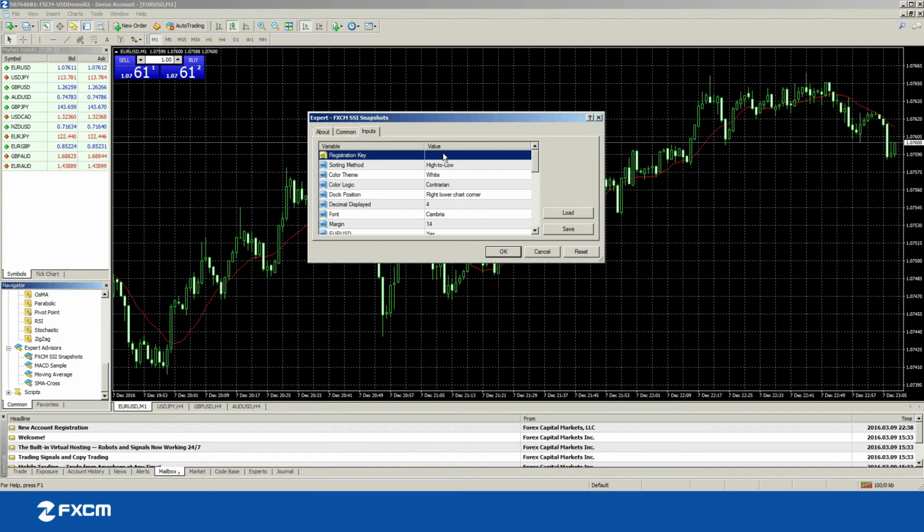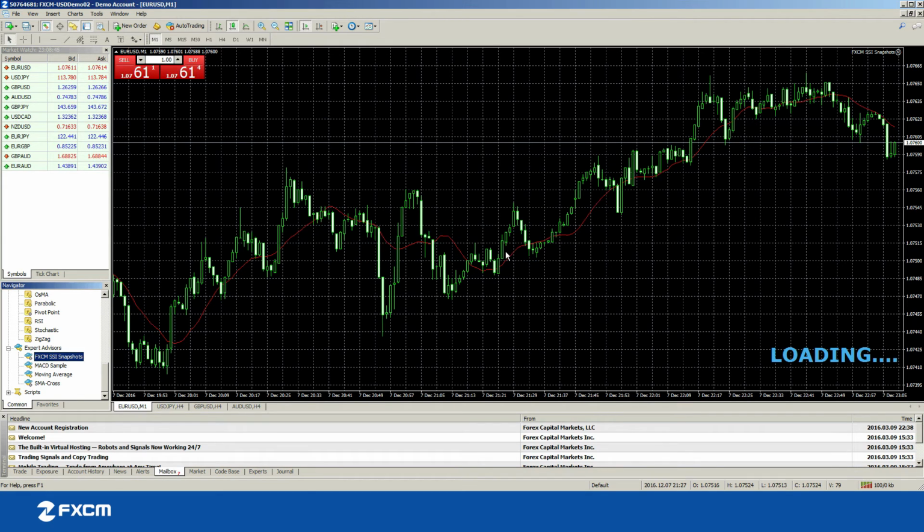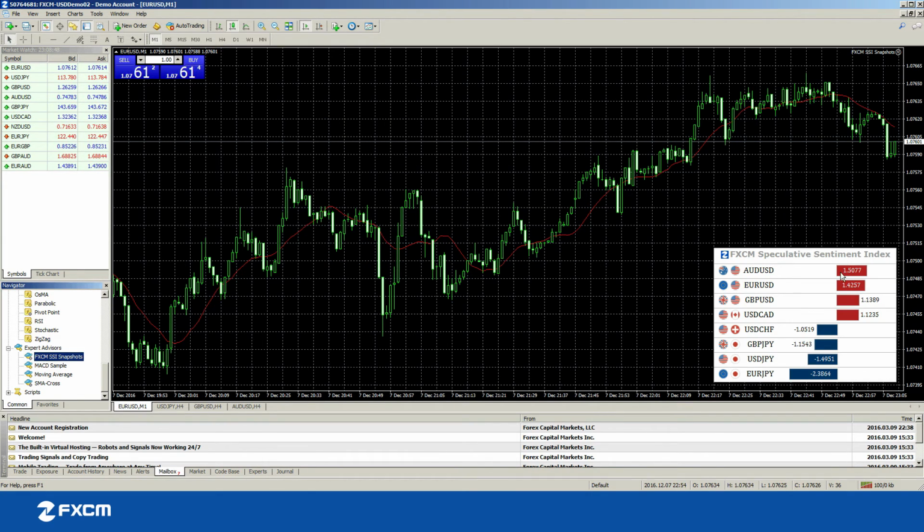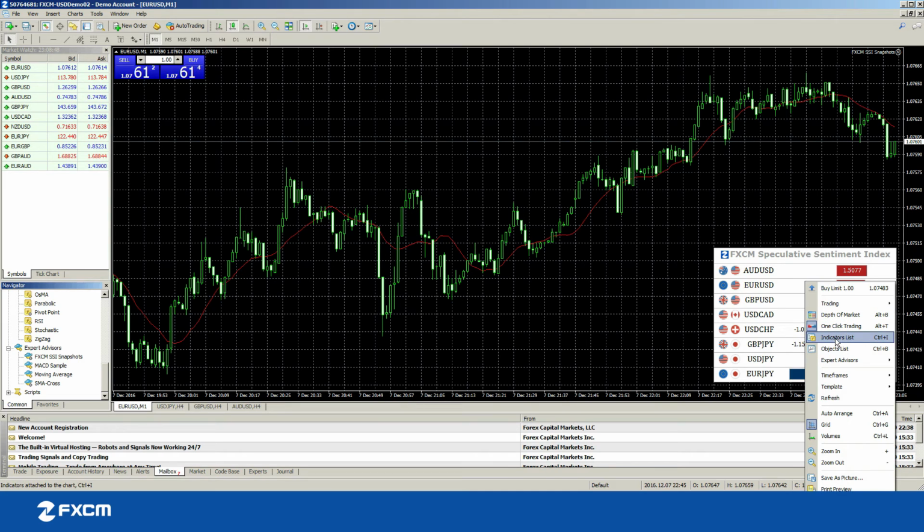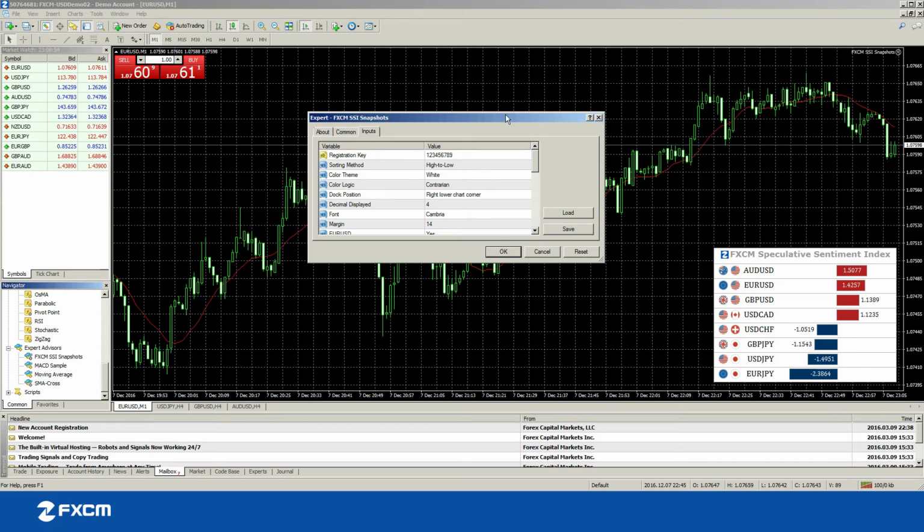Then you can enter the registration key that you'll receive in a separate email after your purchase. And then click OK. And once you do that, the application should show up on your chart. You can go in to change the properties of the application here. You can change where you have it on your chart as well as the parameters. Once you do that, you can click OK.